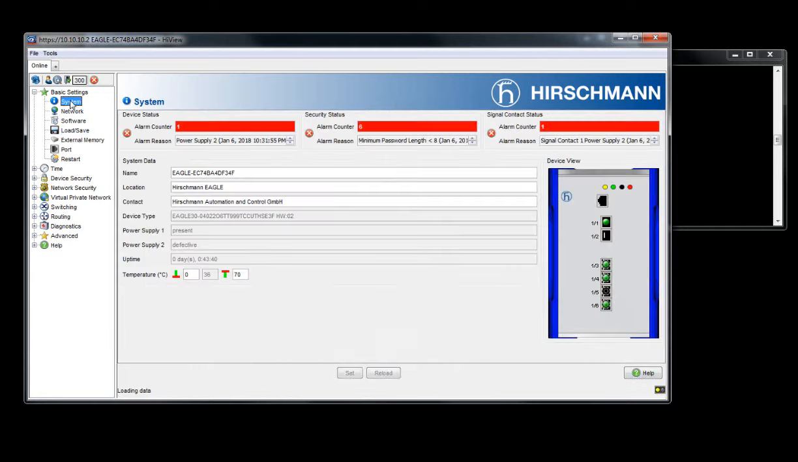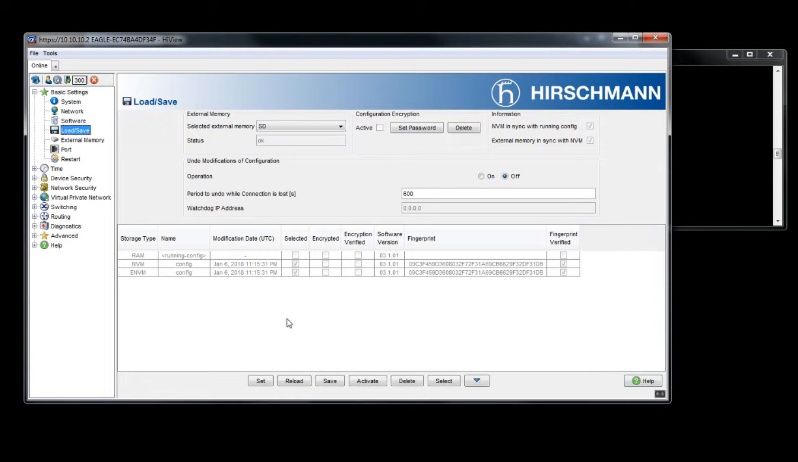Next steps would be things like double checking the power supply. If you have a redundant power supply, you shouldn't have this. If you do, it means that one of the power supplies has failed. You can obviously ignore the power supply monitoring. You can and should also address your security statuses, making sure that you change your password from the default, and so on and so forth. And once making all those changes, again, going back to load save and saving those changes.